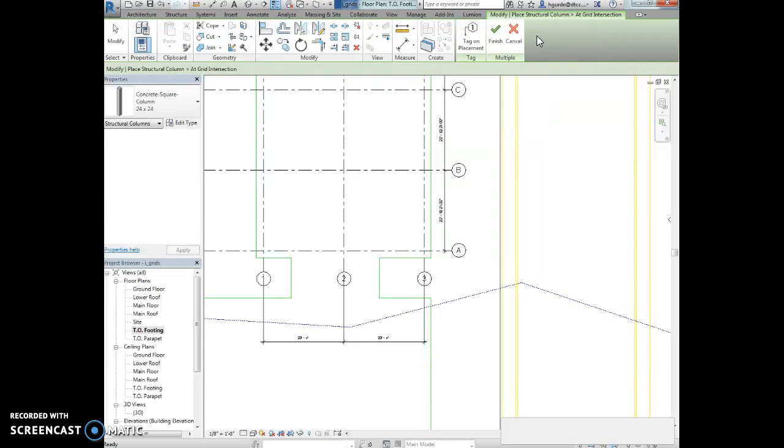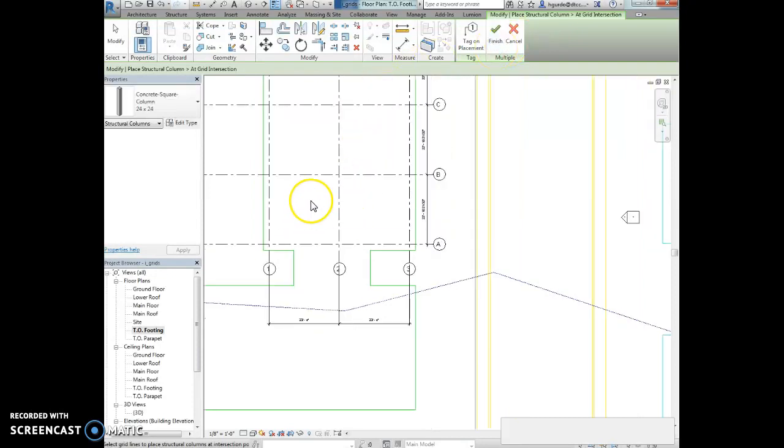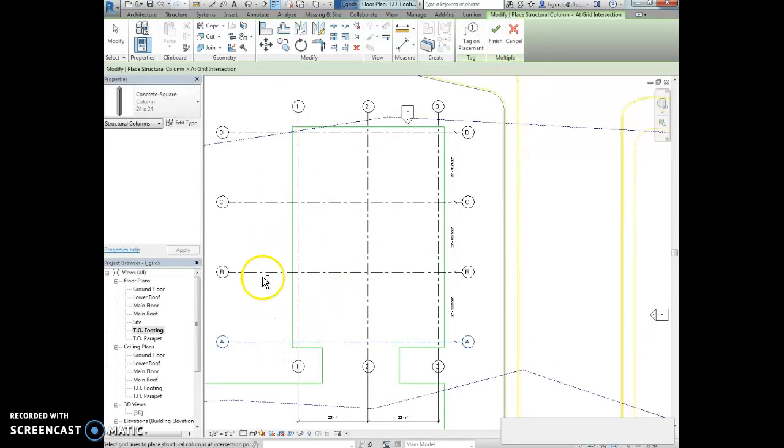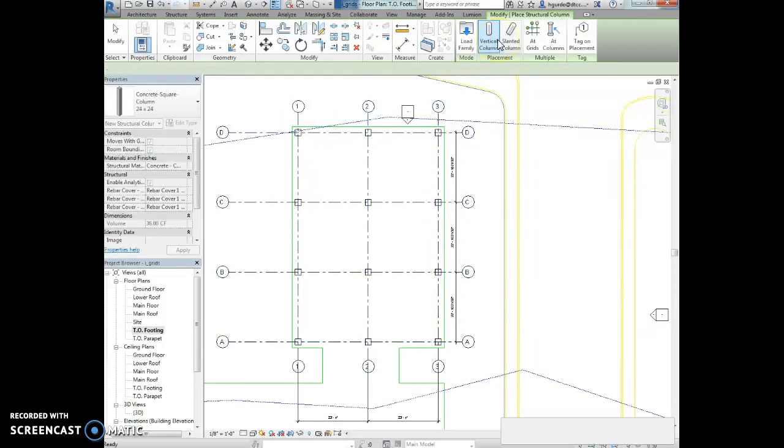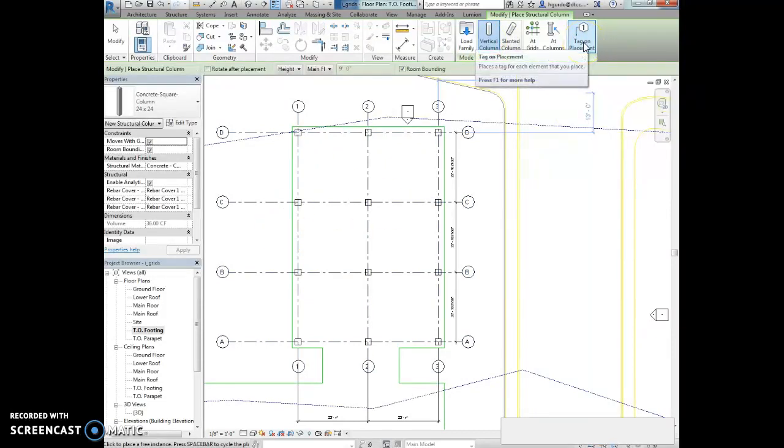This is a cool tool because it allows you to place columns quickly. We're going to hold down the Control key and click on each grid line. Let me zoom out just a little bit. You're going to see what's going to happen. Instead of placing those columns individually, it placed all of them when I started clicking, which is very cool. Once you're done and you see those columns placed at every grid intersection, we're just going to hit the Finish button.